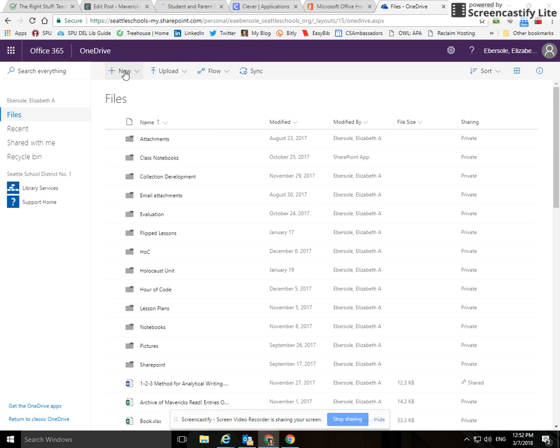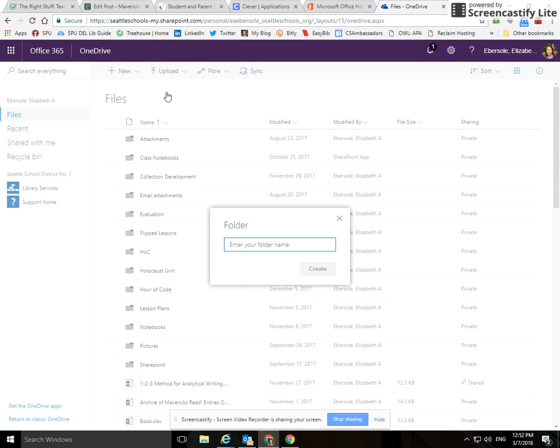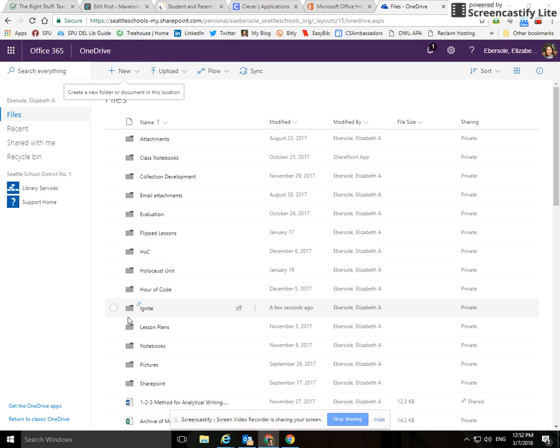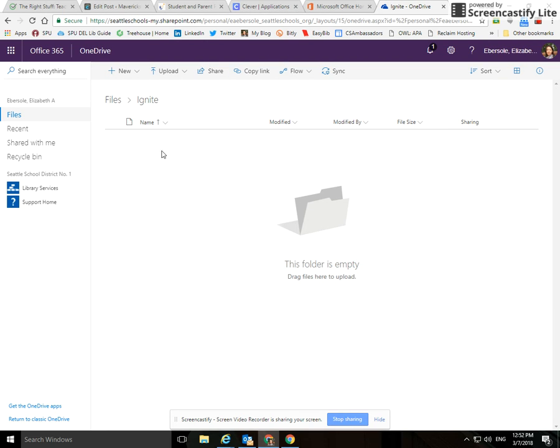But what you want to do is a plus new folder, okay? And the folder you want to call Ignite, okay? And then hit create. This might be a good place, when you eventually create your presentation, to keep everything in this folder. But for right now, you're going to be putting photos in it. Once you create the folder, you can go ahead and have it open because you're going to go back to it.